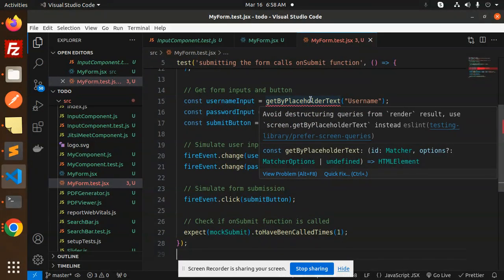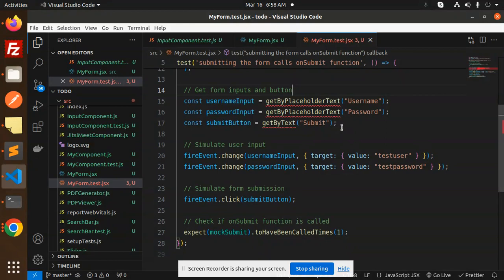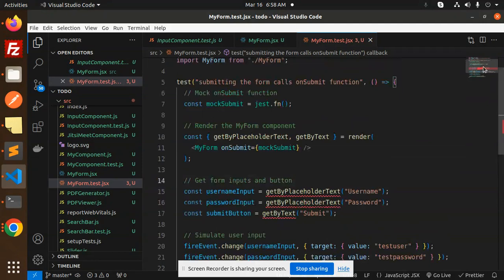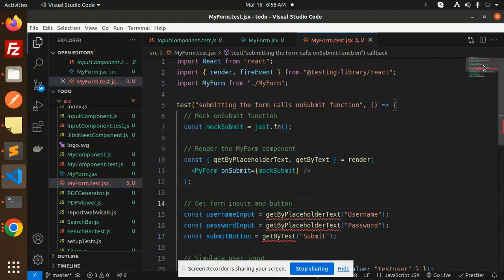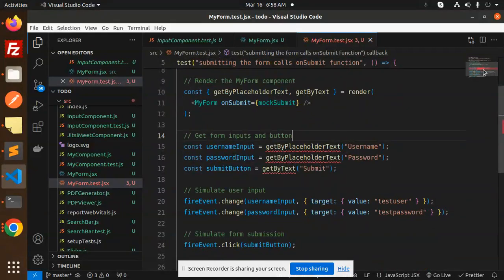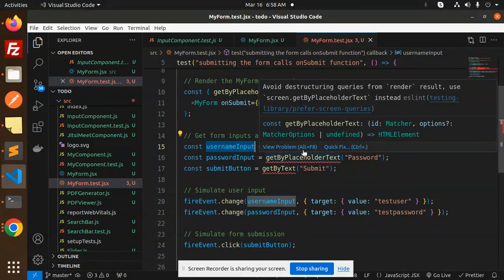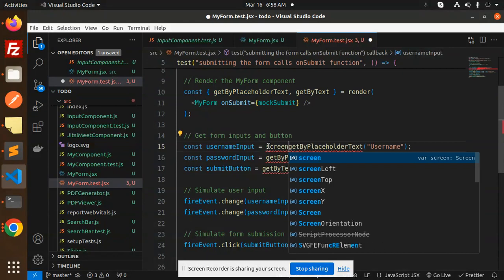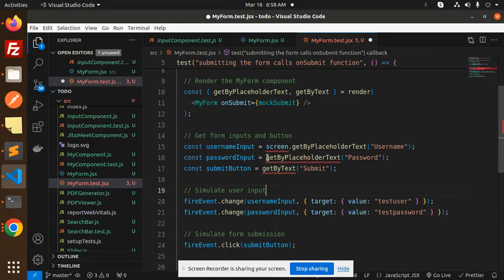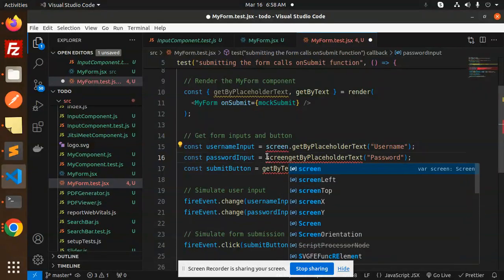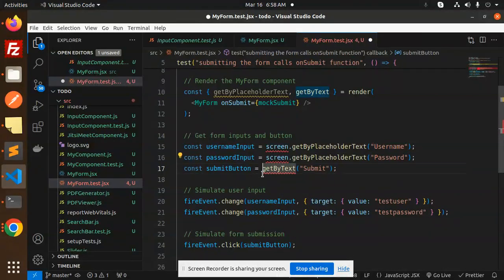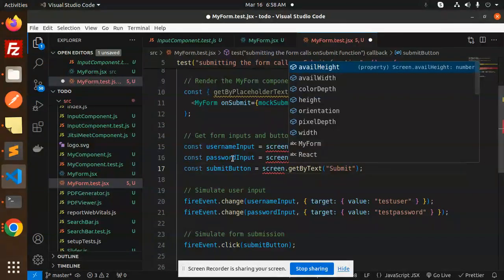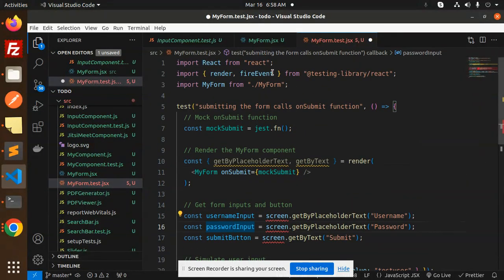Avoid destructuring the queries from the render result. Get form inputs with getByPlaceholderText. I think we should avoid destructuring the queries from the render result and use screen.getByPlaceholderText. Okay, so let's add it. Screen.getByPlaceholderText, we have to add the screen also. So here we need to add the screen.